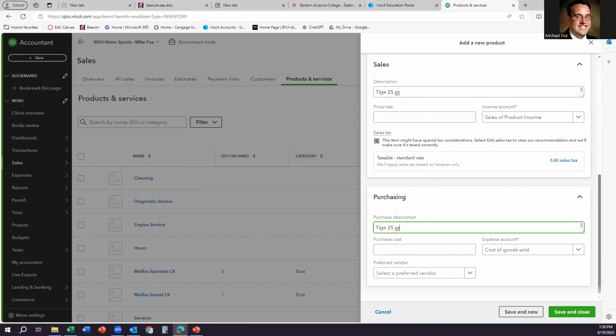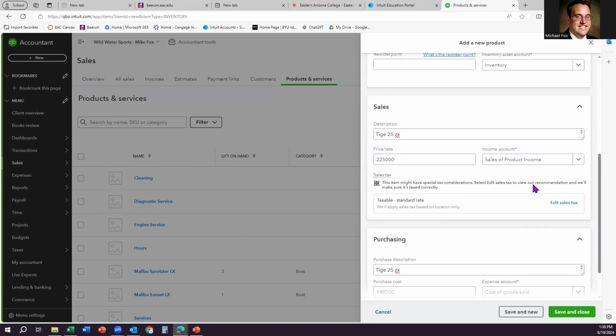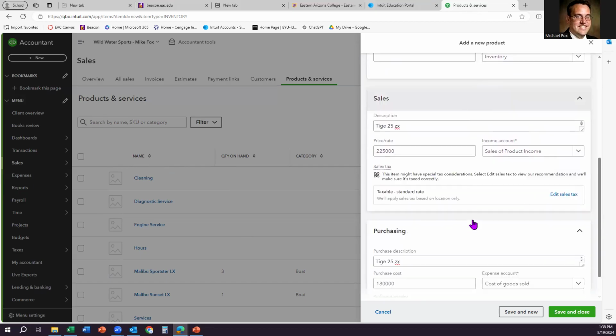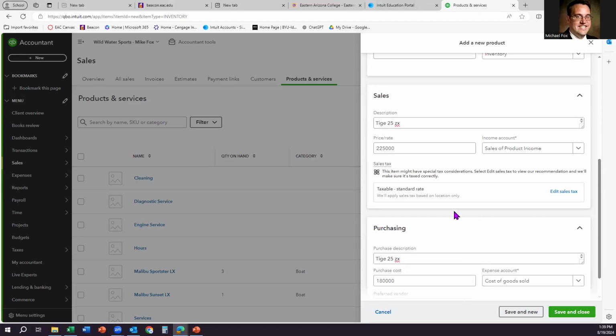Step 15, sales price. Woo, $225,000. That's a lot. And then 180,000 in our cost text box. I'm not sure. It's telling us to put an as of date, but that would be up here in inventory. So I think that's a little bit confusing, because there's not a place for a date here.